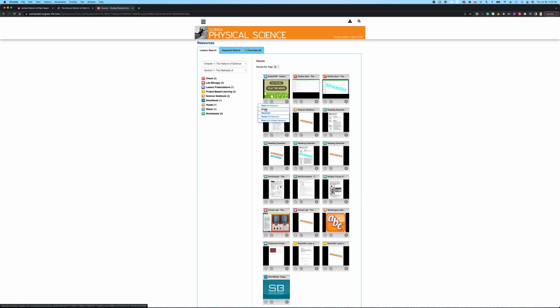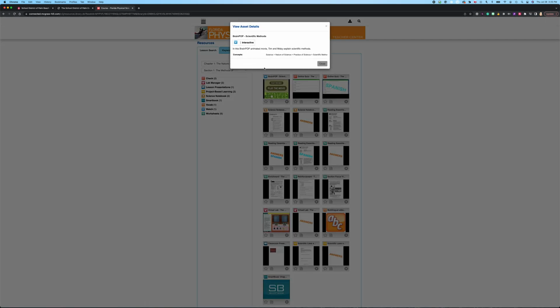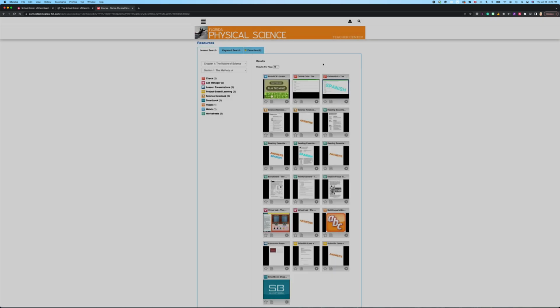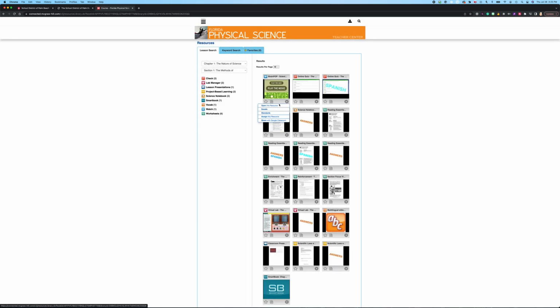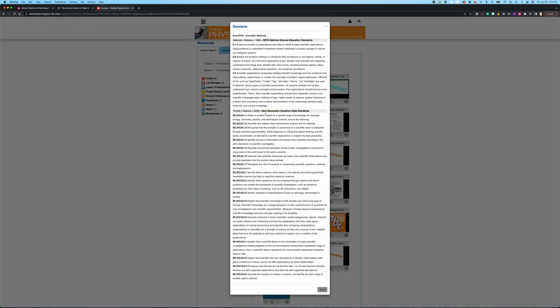It's like when you're shopping and you do that quick shop, right? I don't necessarily know if I like it yet. Is it patent leather? Is it suede, right? So here I can go ahead and I can click on the details and I see, oh, Tim and Moby are going to explain scientific methods. Interesting, okay. And I can also go ahead and check the standards. And it shows me which standards it's going to apply to, which I really like that as well.